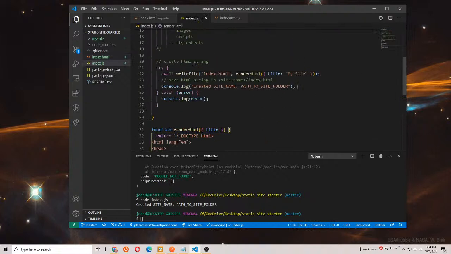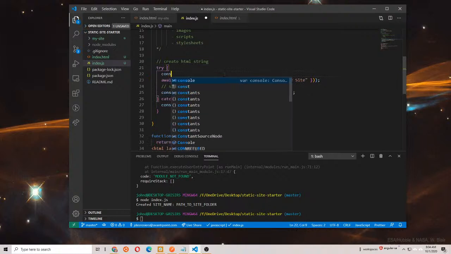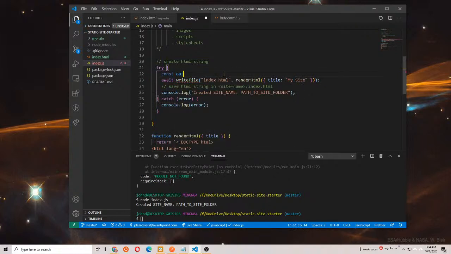And one other thing before we commit, I might as well fill in these placeholders. Right now the path is index.html. So I'm just going to say const output or HTML path.